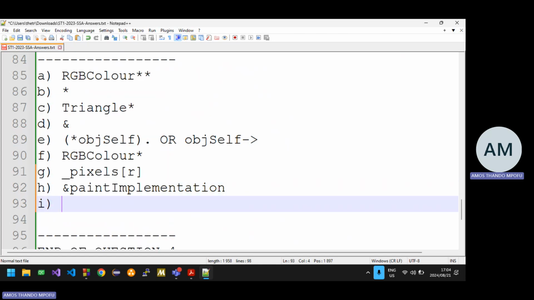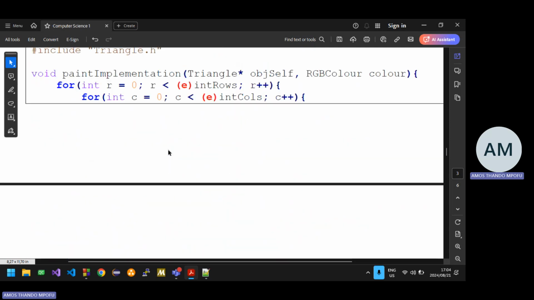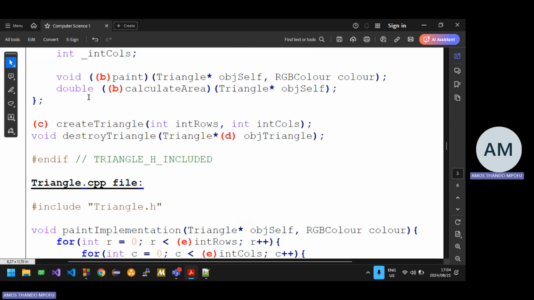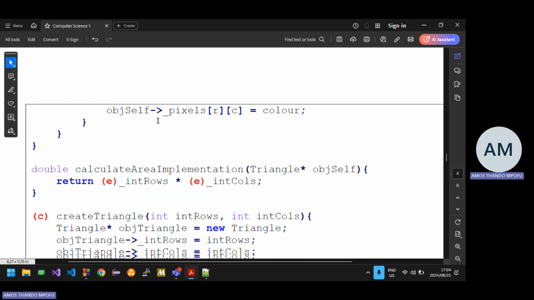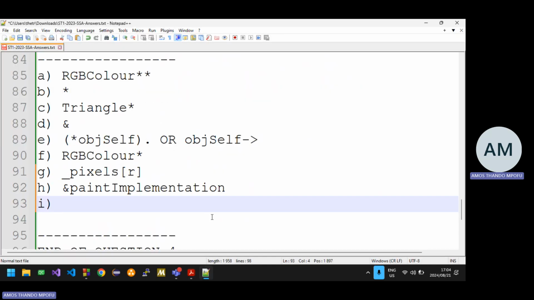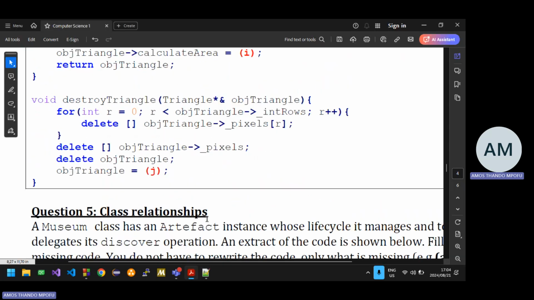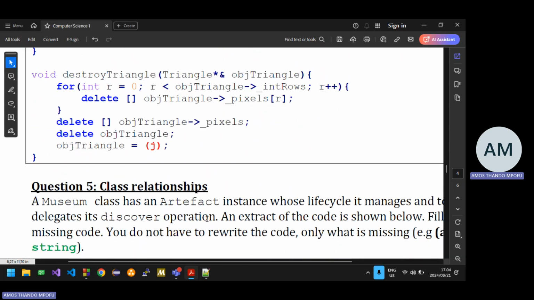And then I is the same thing, it's just a different function. As you can see, calculate area is also a function pointer. Remember, it's a function pointer, meaning it points to a function. So I need to find the function that has the implementation, which is this one, calculate area implementation. So I'm going to copy that and do the same thing, address of calculate area implementation. And then we are almost done.